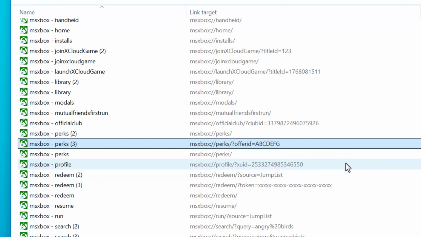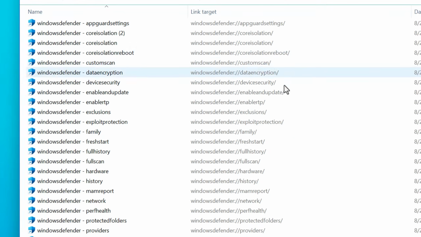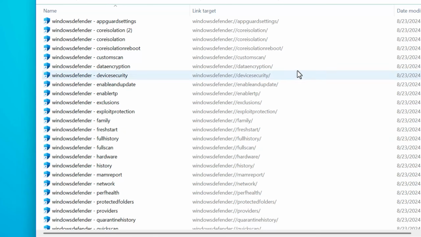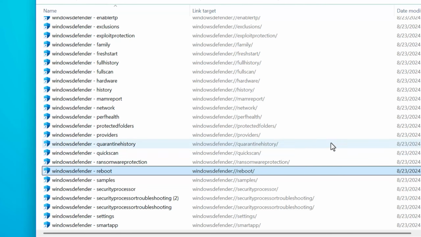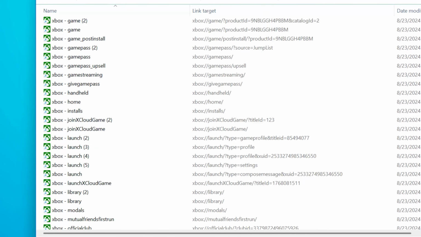And interestingly, there's actually a lot more Windows Defender links than we saw before. Though just be careful because these two reboot ones, they actually just immediately reboot the computer without warning. So you don't necessarily want to go just clicking all these to see what they do. Maybe read it first.